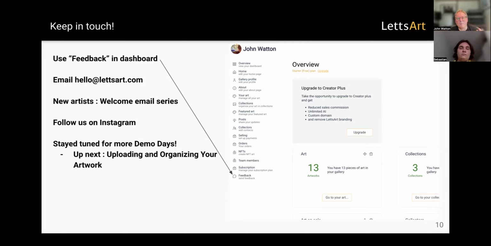And then finally, there'll be more of these demo days. This is the first one. We'll have many more to come, which hopefully will, in bite-sized sections, take you through some key sets of functionality. And as Sebastian mentioned, the next one coming up will be about uploading and organizing your artwork.